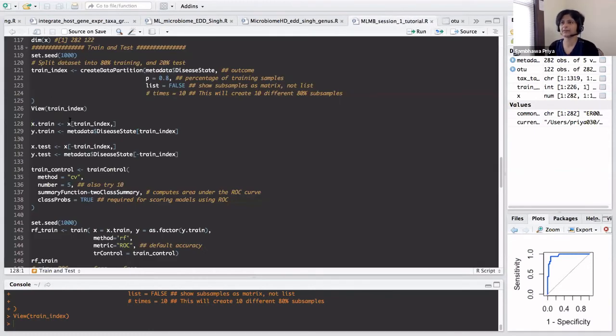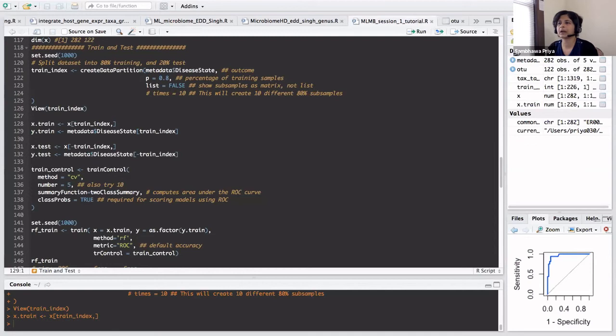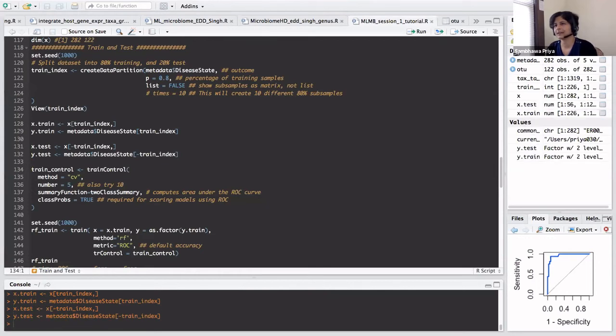And so then we take the train index, and we subset it to get our training data, and this is basically to get the labels of our training data. And then similarly we leave out those train indexes to get our test data, and then the labels for that. And now we want to perform the cross validation.